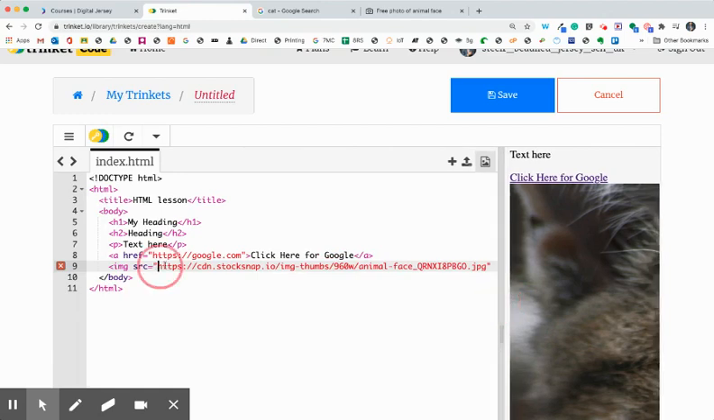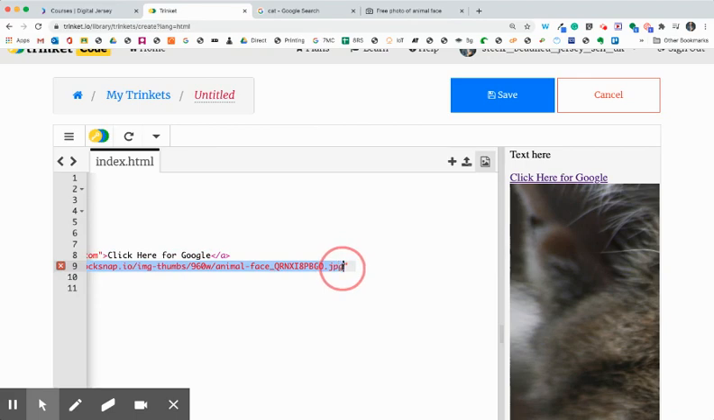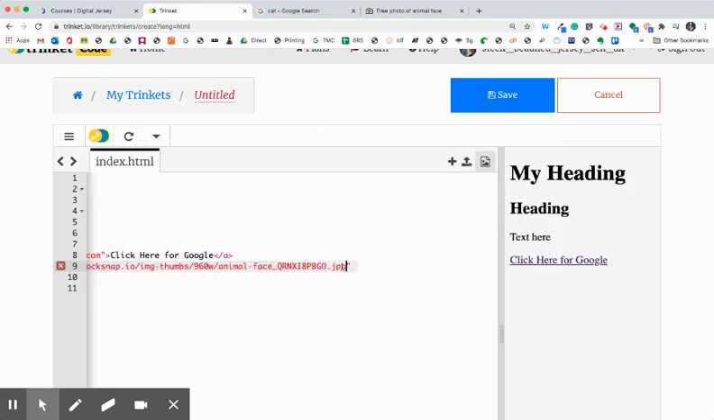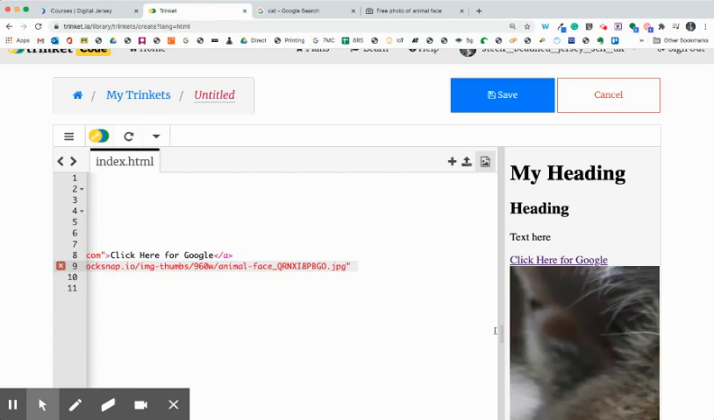So if your image doesn't come up, it is likely that you just copy and pasted it incorrectly, and you can just get rid of it, paste again, and it will bring you back your image.